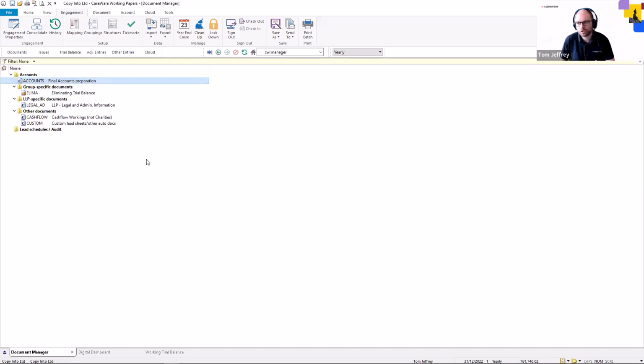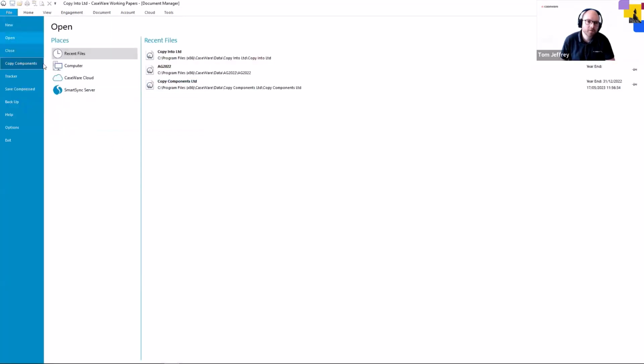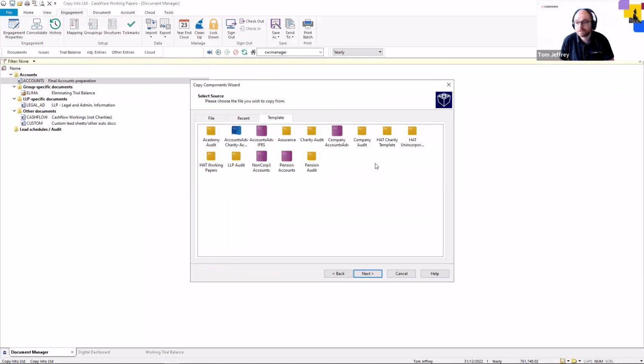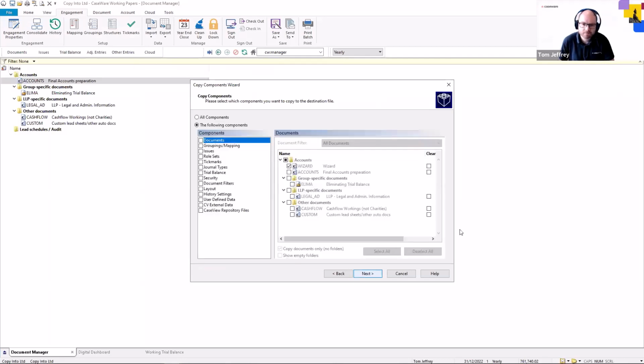back in. But what we're not going to do is copy in from another file, because copying in from another file, of course, you're running the risk of there being conflicts with different databases, different sets of data. We highly recommend not copying in a wizard from another file. The best thing to do here is go to File, go to Copy Components, and we want to copy into this file. But this time we want to do it from the template. So we'll use Company Accounts Advanced in this case, and select Next.